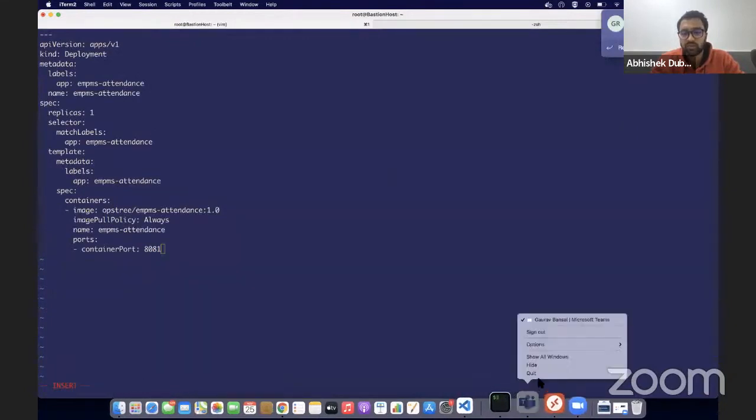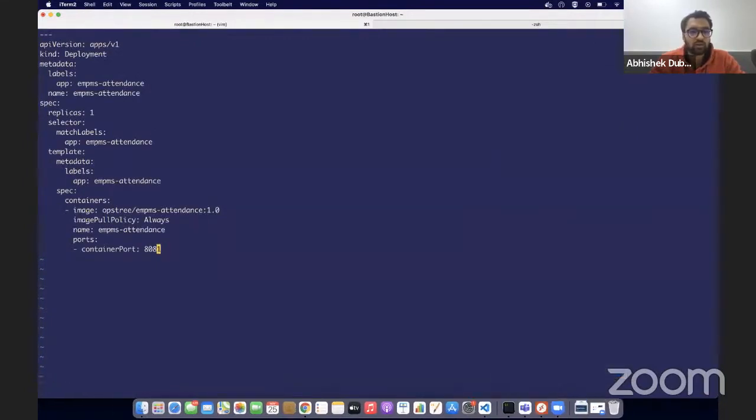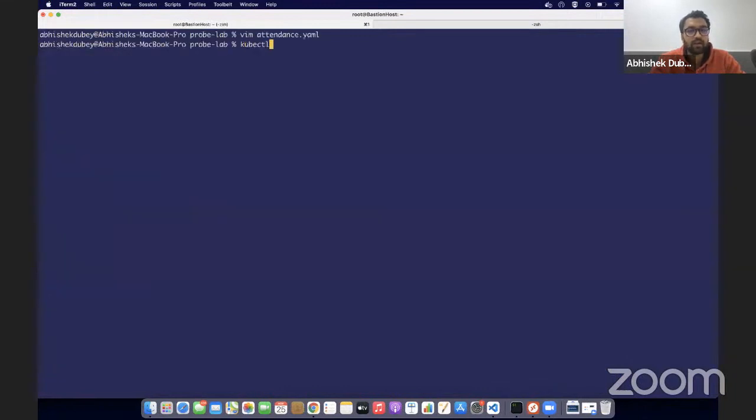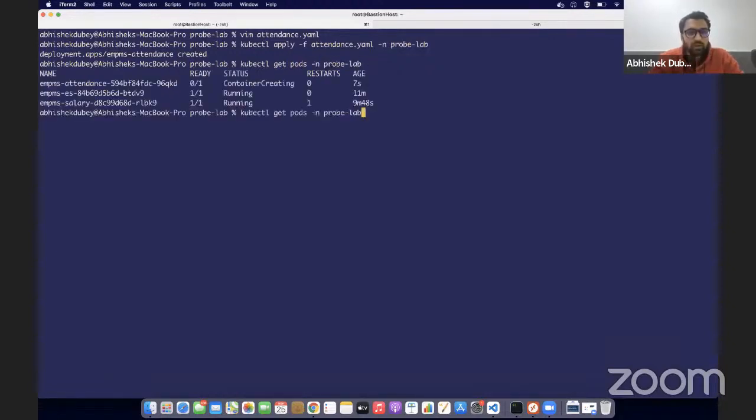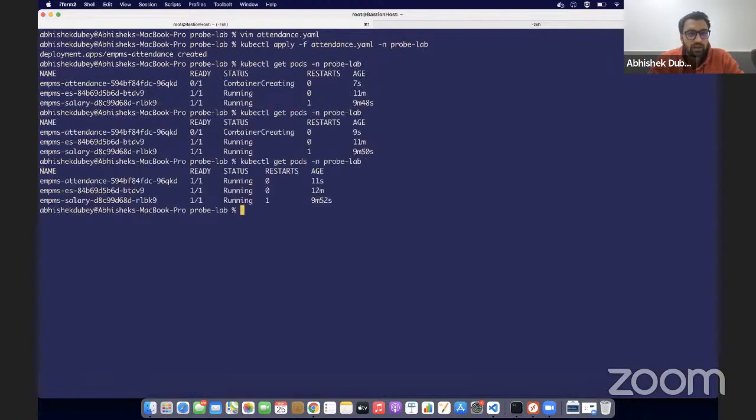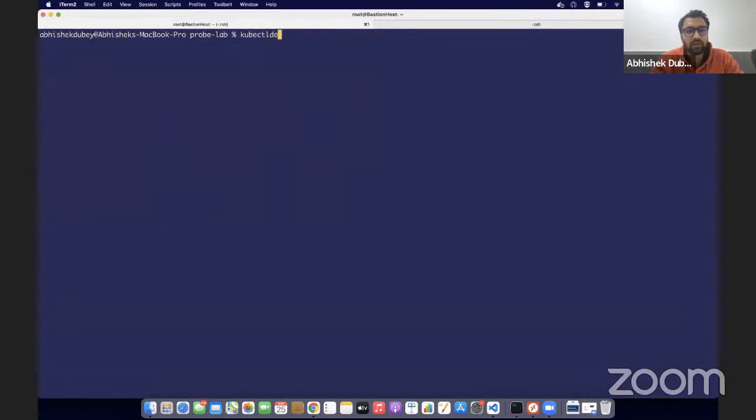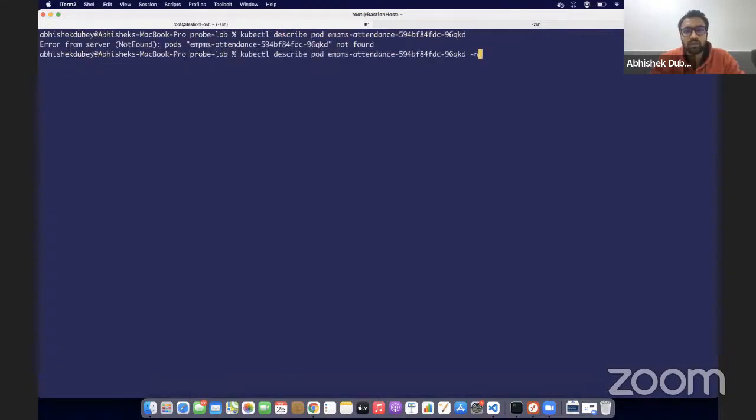Let me exit this first. Okay. Now here I will simply define the attendance deployment. Now if I do kubectl get pods -n probe-lab, the container image is being pulled. Now if you see, this is created, but let me describe it. Sorry, in the probe-lab namespace.